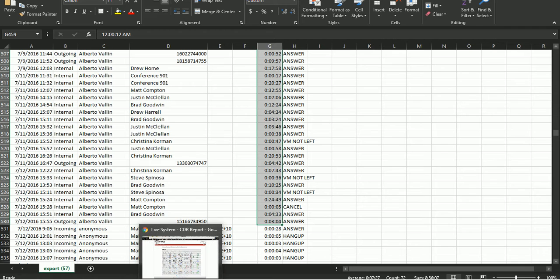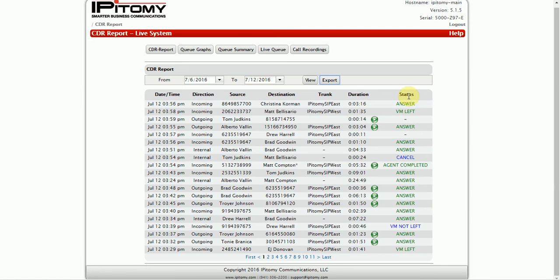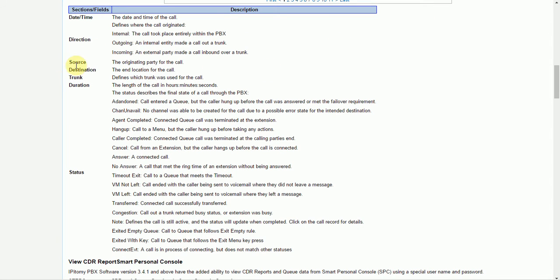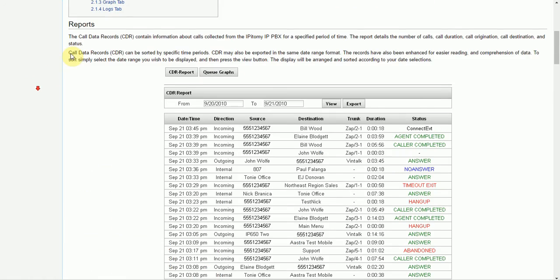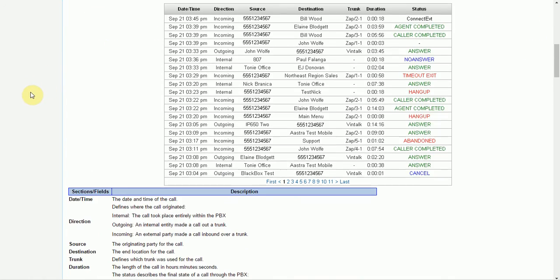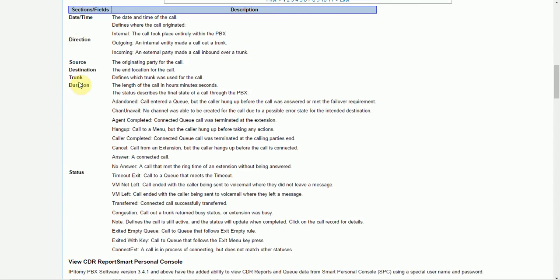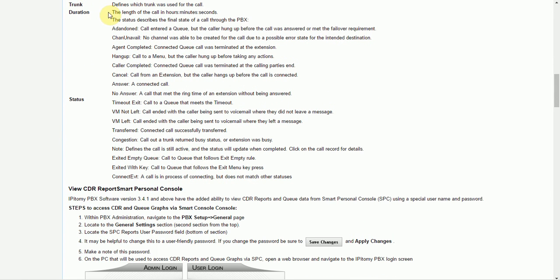Going back to the PBX here, now you probably have a question as to what these statuses mean. If you go to the IPitomy Wiki online, wiki.ipitomy.com, and type in reports, you'll be able to find out what all these records mean, and you can see here what the description is of each column, and then all of your duration, the information on the statuses.